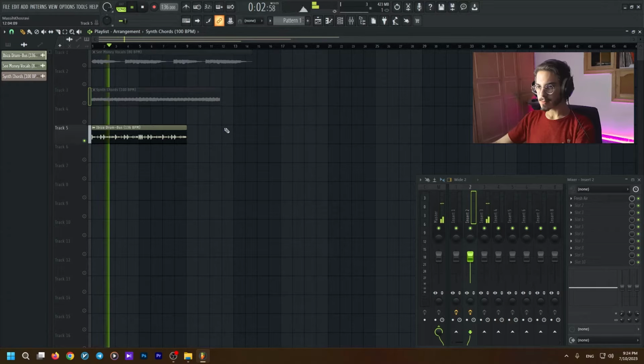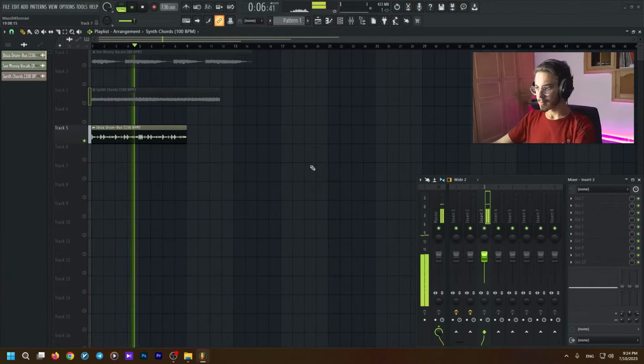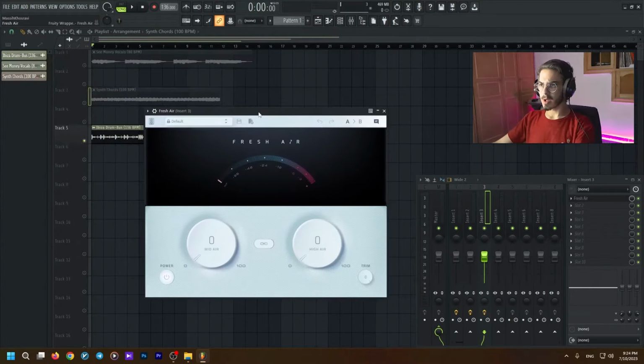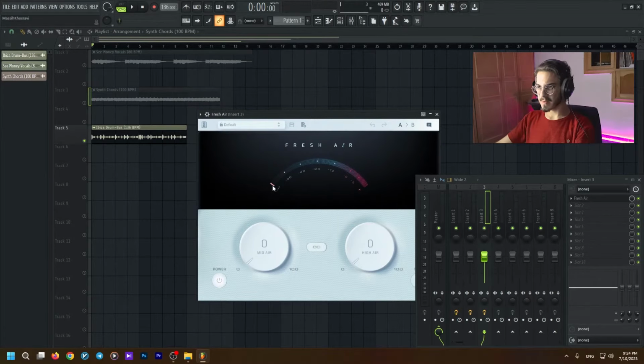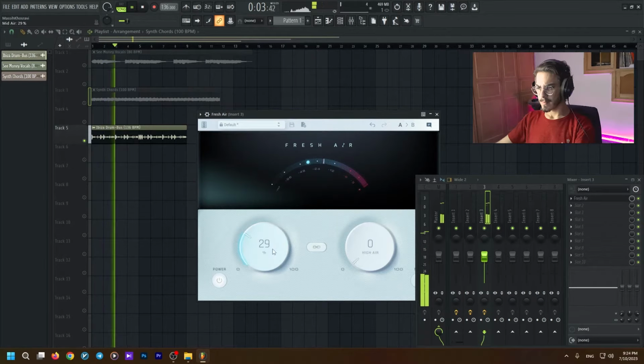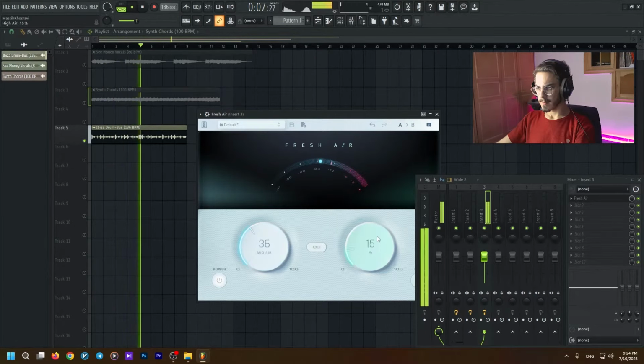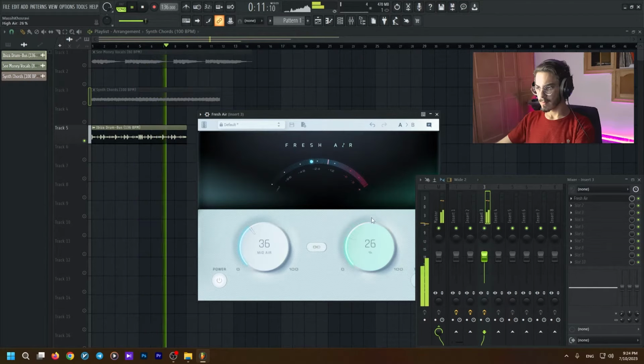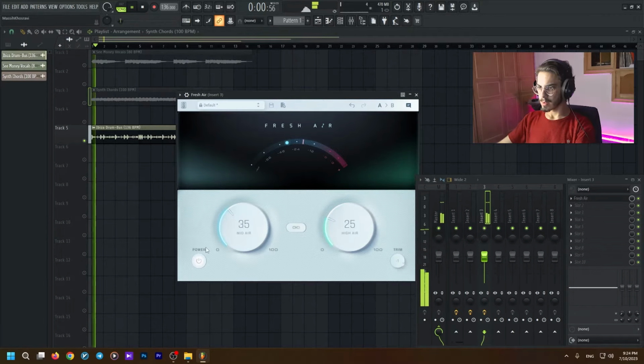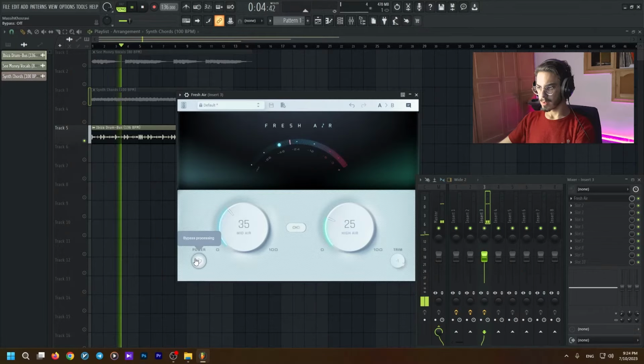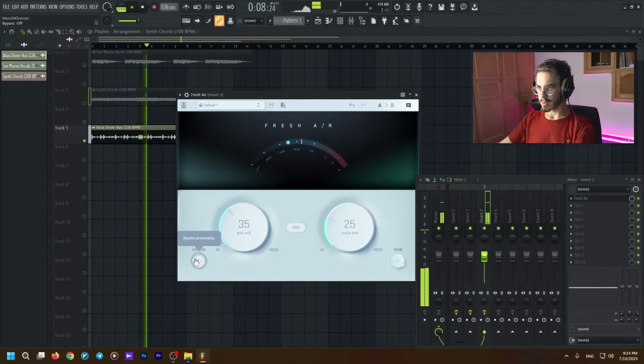So I have these drums here. They are from a beat that I made a couple of days ago and they sound like this. When we add the plugin, I'm going to just mess with it. As you can see, the drums got way crispier and way more in your face, which I like for my trap drums.